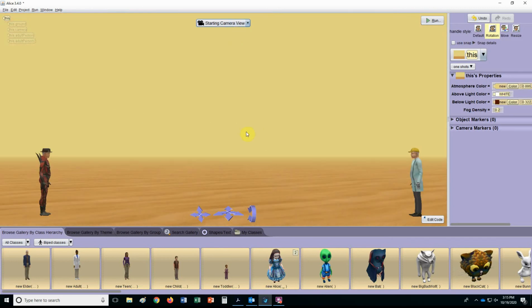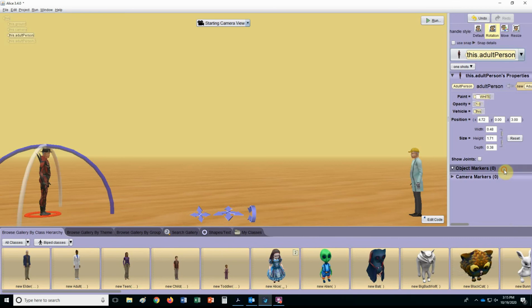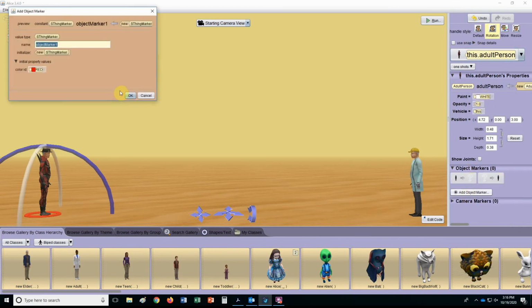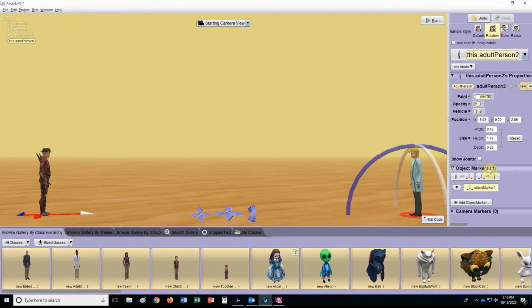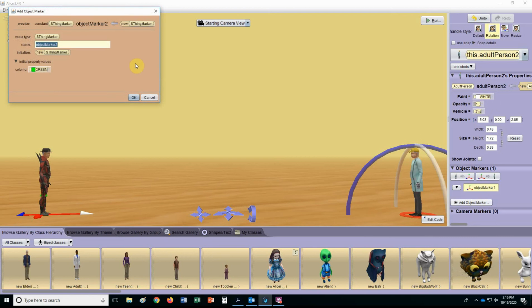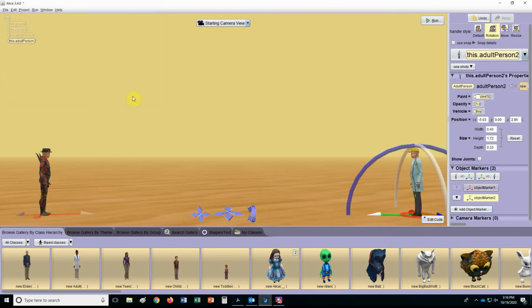So now I've got the right background set up, the camera position's good, got these two people. Now if I want, I can choose a person and pick an object marker. Object marker 1, and then pick the other person and object marker 2. And this is where they're going to be from now on. I don't have to worry about getting them out of place. All right, so now I'm going to edit the code.